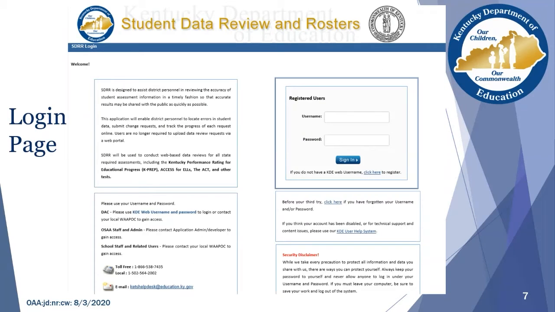Now, what are you going to do? How am I going to be able to do this work in SDRR? Well, the first thing you have to do is have a login to be able to get into SDRR. You have to have a username and password. And if you do not have a username and password, where can you get that? Well, you would have to get that from your WAPOC, which is your district technology person.